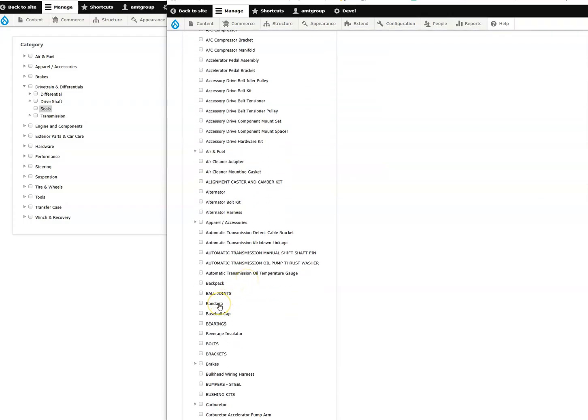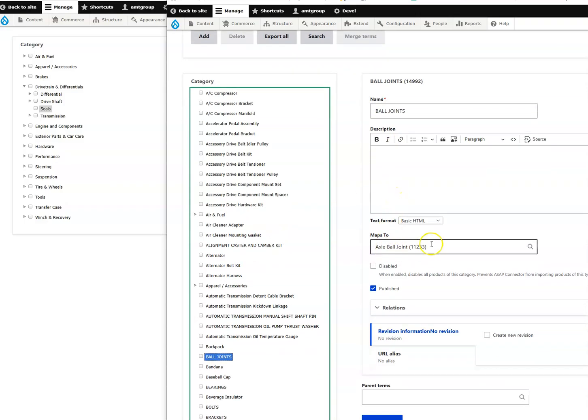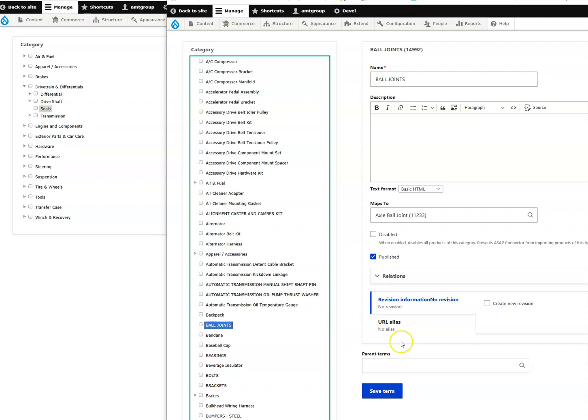It still shows up here, and it still shows up here because what if you decide to change your mind, or you have to still have it here. And again, on ball joints, I mapped this already to axle ball joints. But if you decide to get rid of it, not a problem.